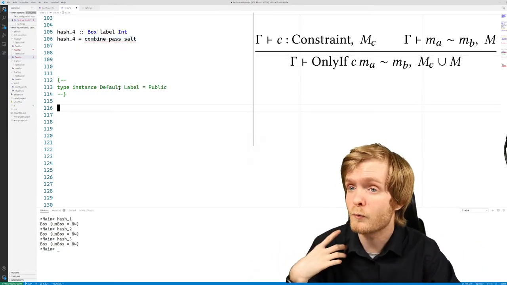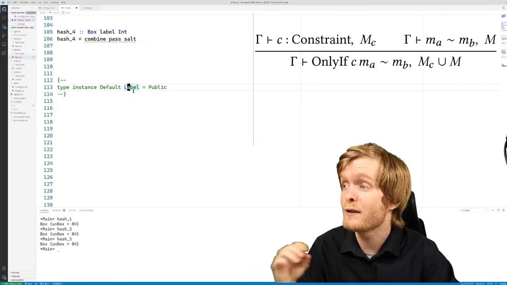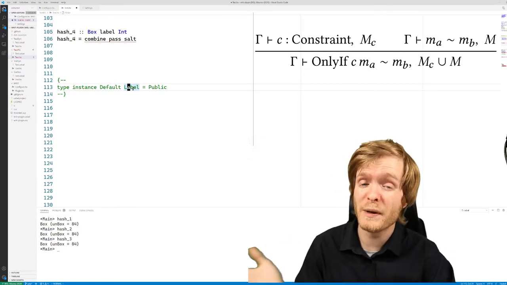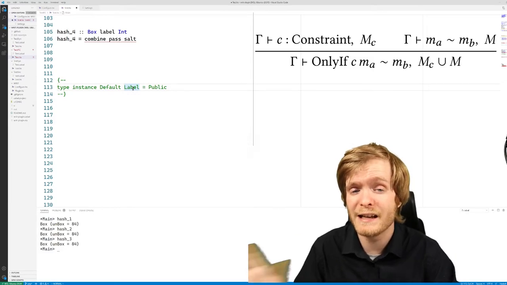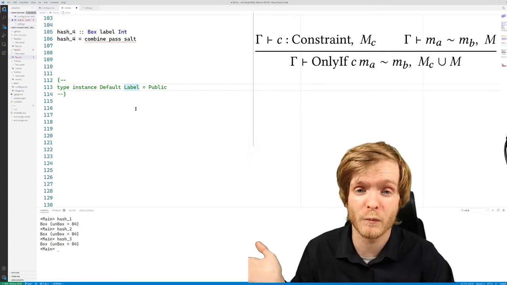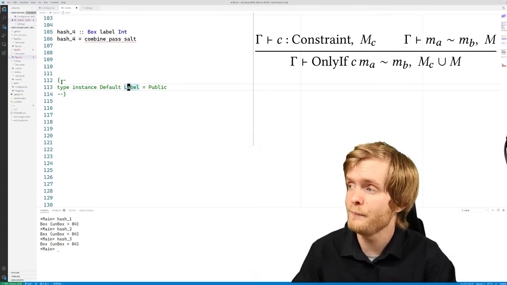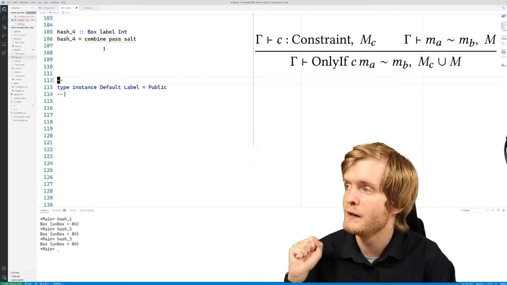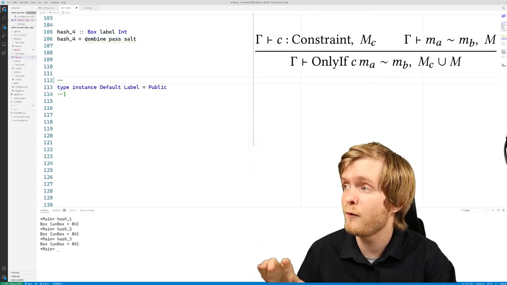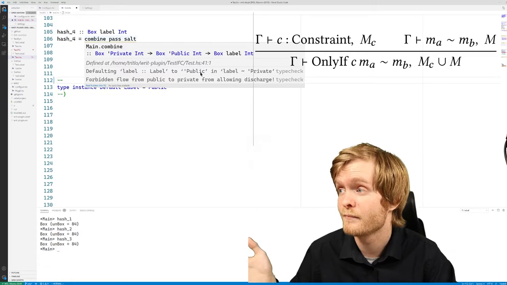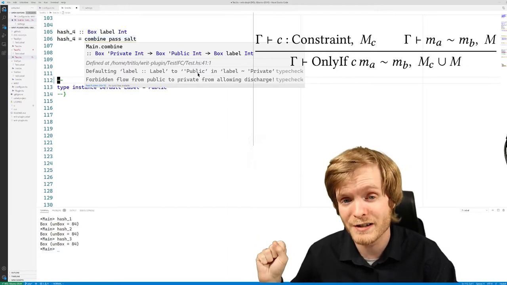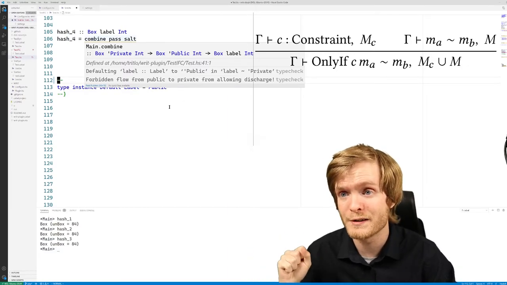But then we add this default rule, which essentially says, if you ever have a type of type label which you need to make a decision for, then just pick public. Like if we haven't specifically stated that something is private, you can assume that it's public. And that might be the wrong default, but that's the one we're going with in this example, right? And then we just say, okay, just assume that it's public. And then this fixes the error, and it says, okay, I'm defaulting the label here to public. And because we also have the discharge, it can compare the public to private, and it discharges that, which means that this all works out.